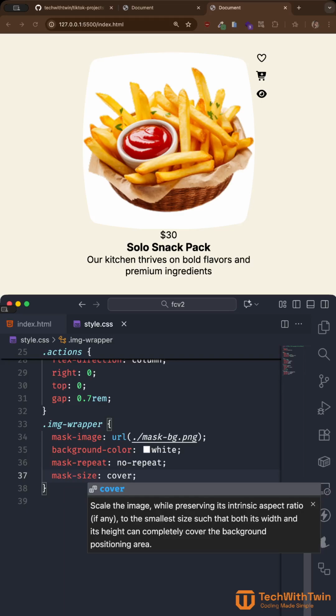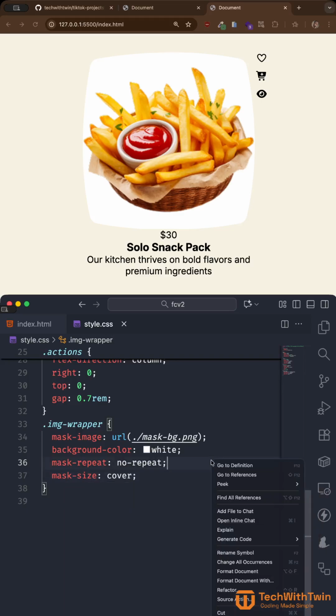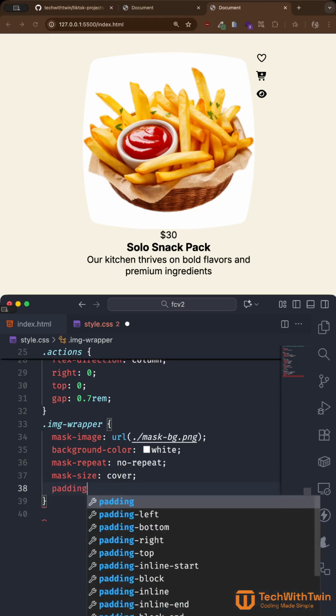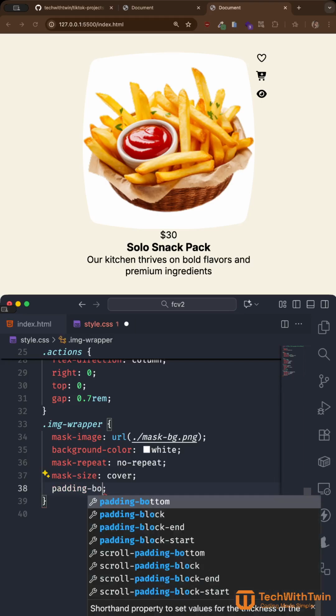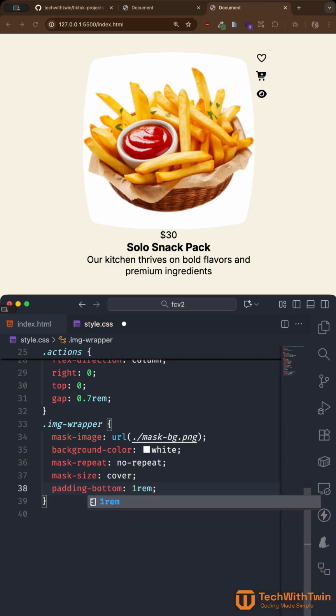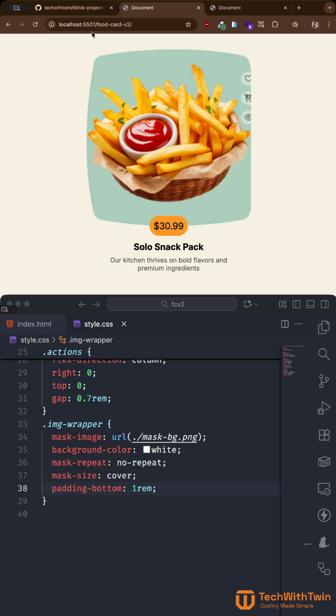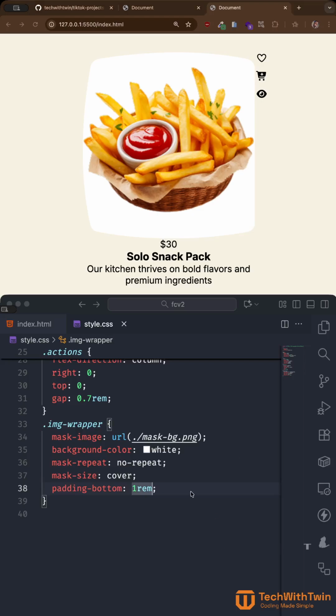So the mask size is okay. And then what else do you need on the mask? Let's add some padding bottom. So the reason I'm adding a padding bottom is that in the finished version, you can see we have this text that is displayed up. So we need to add some paddings to provide space for adding this text.